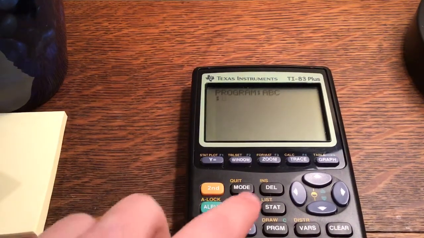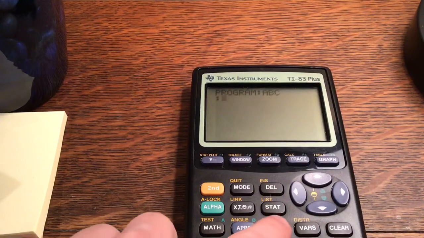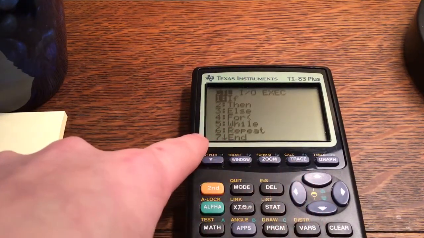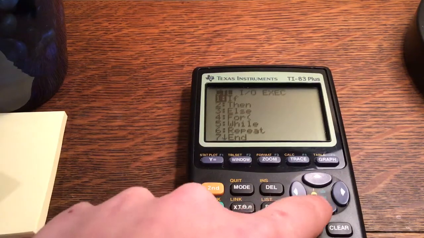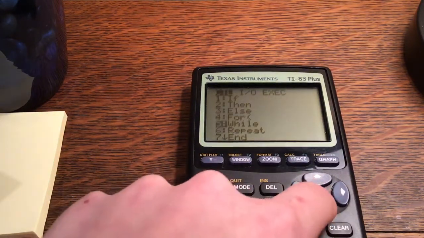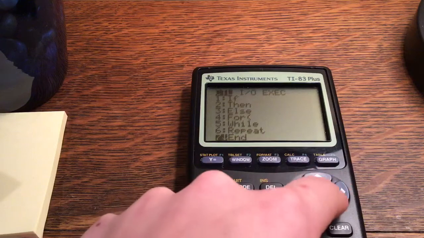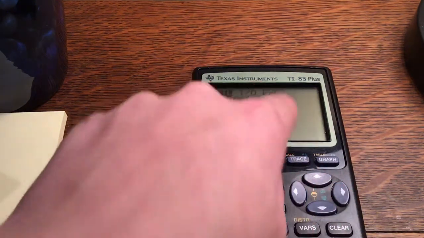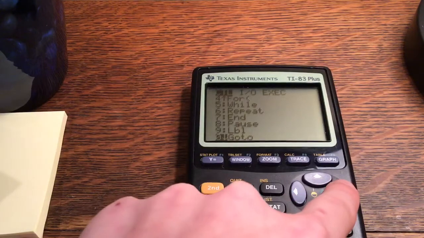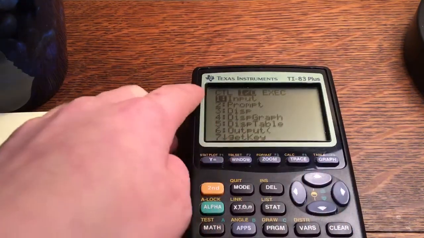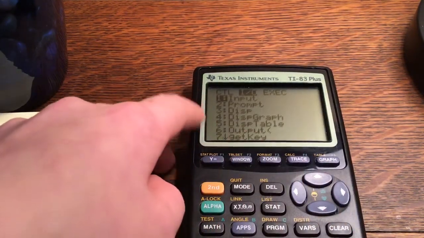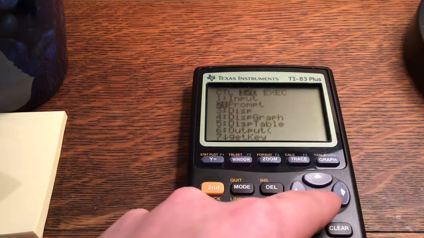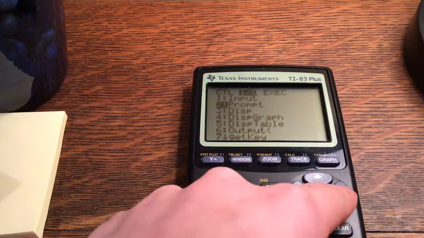So to start off programming, we're going to hit the program button again. This will take you to a tab of control. So there's things like if, then, else, for, while, repeat, end, stuff like that. And you can keep going down also. To go over to the next tab, you click the right arrow key. It'll take you to this screen, which is the I/O screen. This has stuff like get key, output, input, clear home, stuff like that.